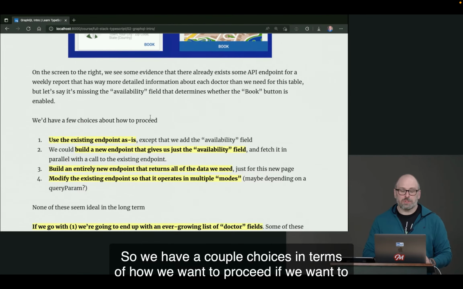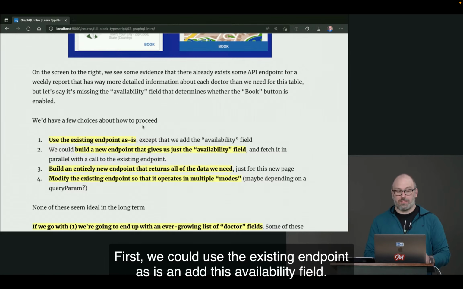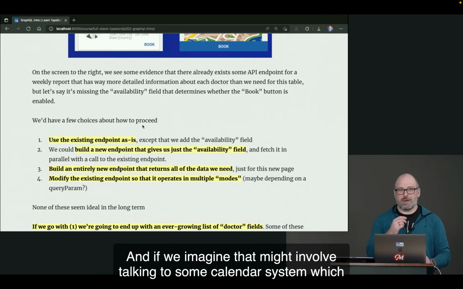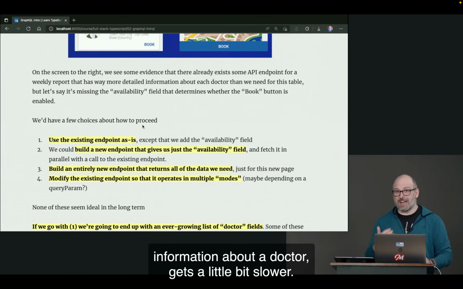So we have a couple choices in terms of how we want to proceed if we want to go and do this with a RESTful API. First, we could use the existing endpoint as is and add this availability field. And if we imagine that that might involve talking to some calendar system, which could take a little while, this means everything that's asking for information about a doctor gets a little bit slower.